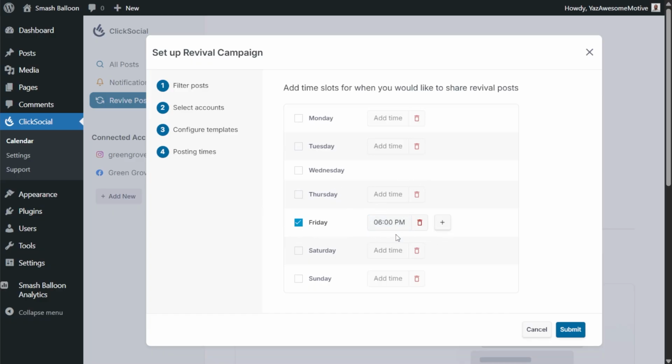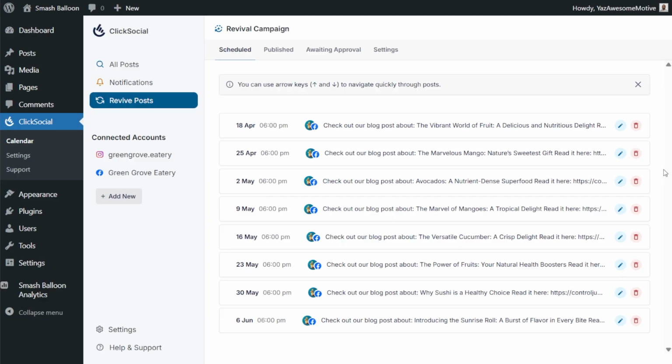And once you're happy with that, click Submit on the bottom right corner. And just like that, ClickSocial has automatically populated our posting schedule with our blog posts. So every Friday, we can see that there's a blog post being published onto our Facebook account.